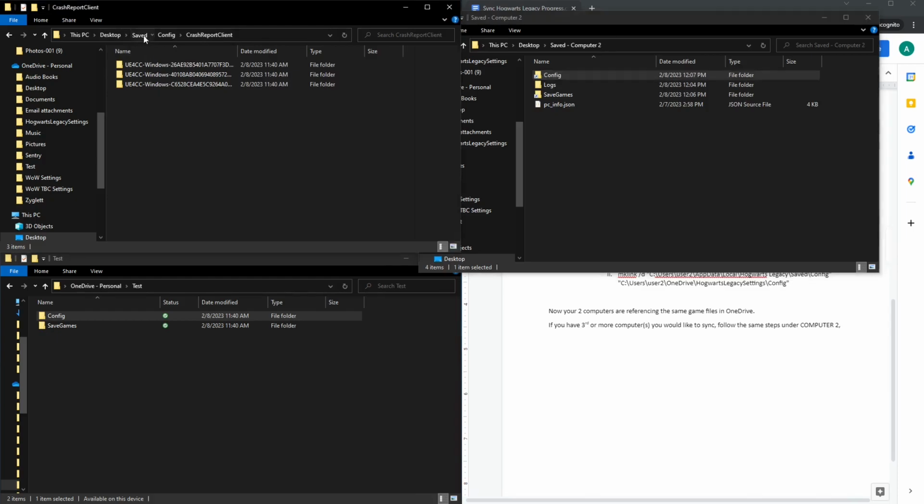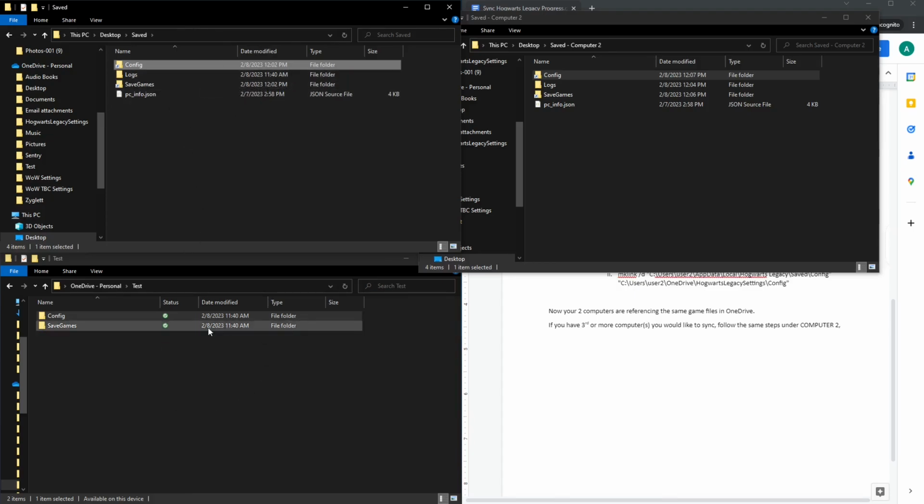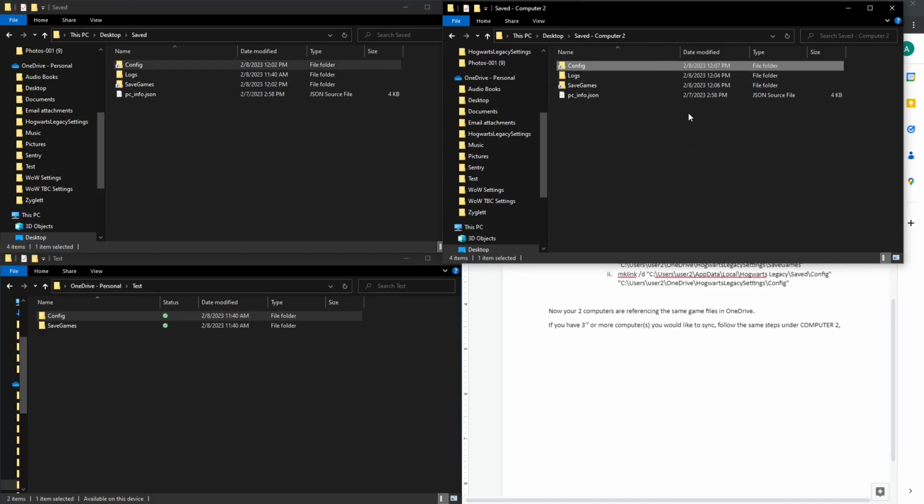So now if I'm on computer number 1 and I play the game and then close the game, my progress will get saved here, which then gets saved to OneDrive. And then when I'm on computer number 2 and OneDrive syncs all the files, I open up computer number 2 Hogwarts Legacy. It goes into these save game files, which is linked to OneDrive, and pulls the data from there, and then you open up your latest progress on computer number 2.